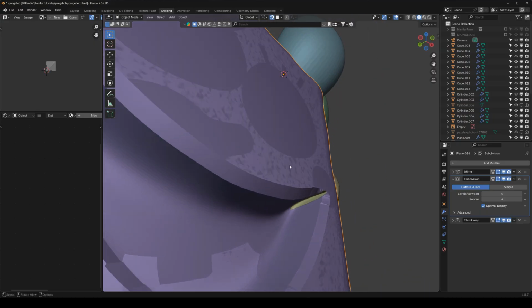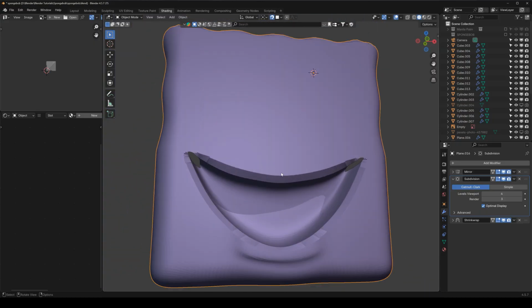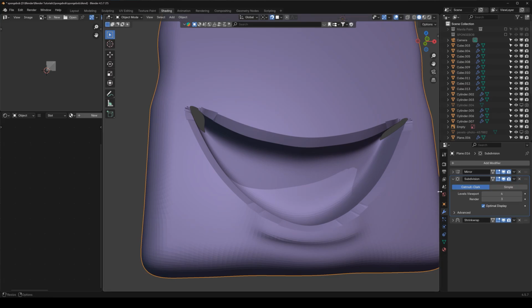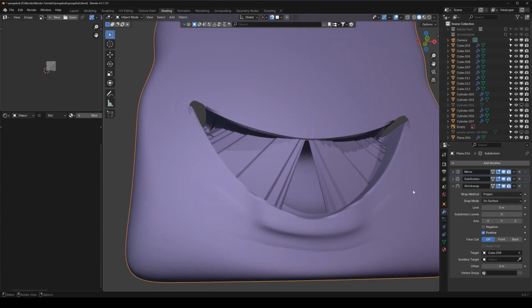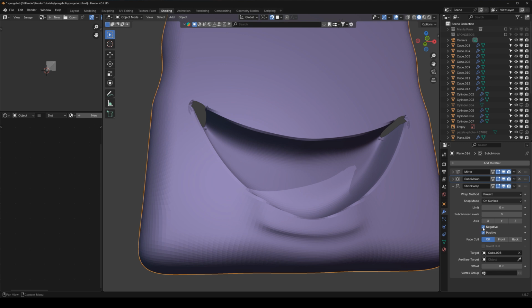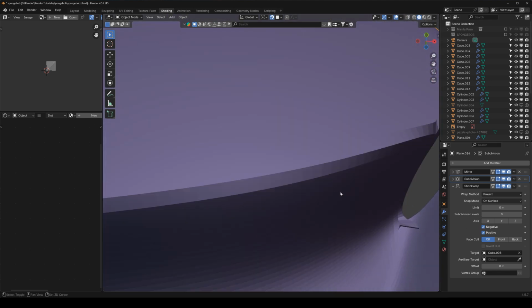What's this weird thing going on here? Oh, this is to do with the shrink wrap. In your shrink wrap, you've got these wrap method and snap mode, all these types of things. I found that project tends to give me a good result, obviously not like that. And on surface, hopefully ticking that sorts it out. What that shows me is I've got a gap here.